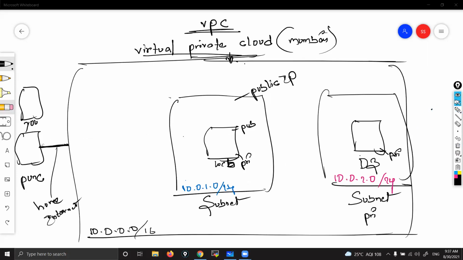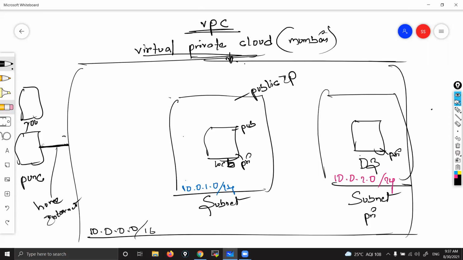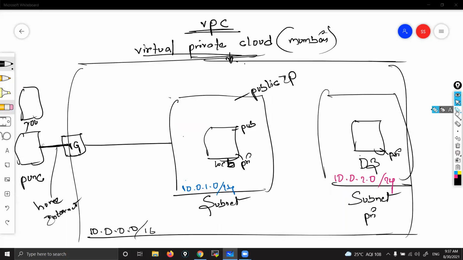To provide internet access, we need to attach one internet gateway. You can see the internet gateway. We need to attach it to one VPC, and that internet gateway we need to connect to this subnet. Internet gateway is responsible to provide internet. Understood? And that itself is responsible to assign public IPs.